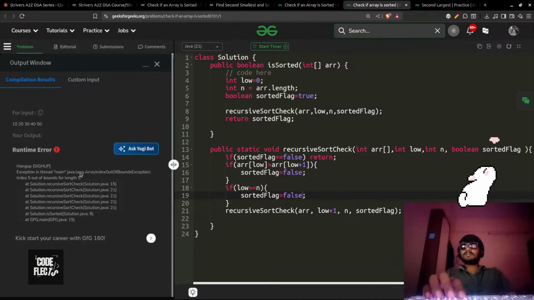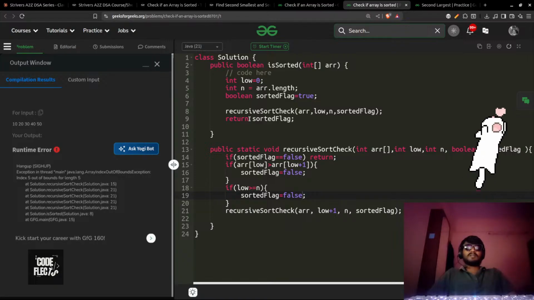Exception in main thread. Array index out of bound. Index 5 of length 5. Okay. Index 5. 1, 0, 1, 2, 3, 4. Okay. If low is greater than n, like false, keep on calling. Return. When will you return, buddy?